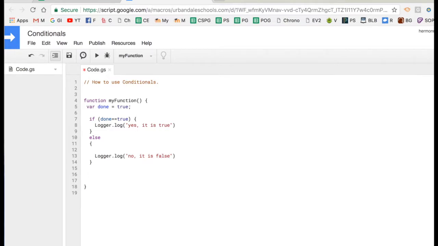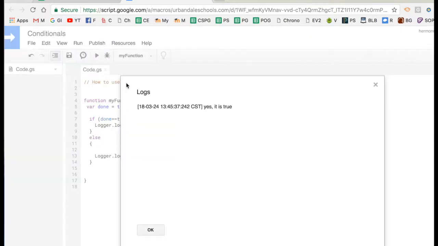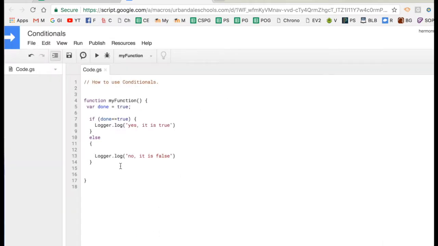Okay, so I have a variable called done. I'm setting it equal to true. I do if done equals equals, remember, equals equals true, then it'll print "yes, it's true." Else it'll print "no, it is false." And we can run that. And of course it says "yes, it is true." Okay, I think you could have done that. That's not a big deal.